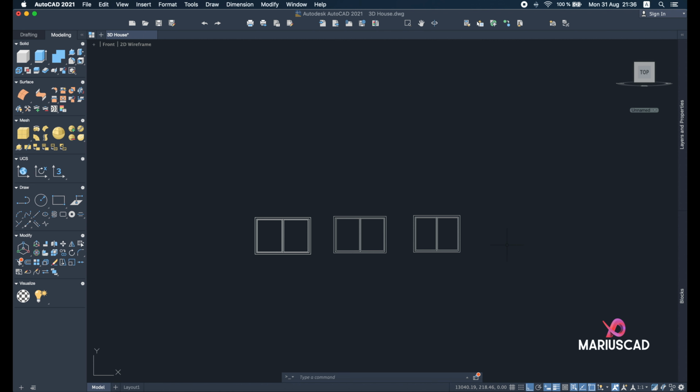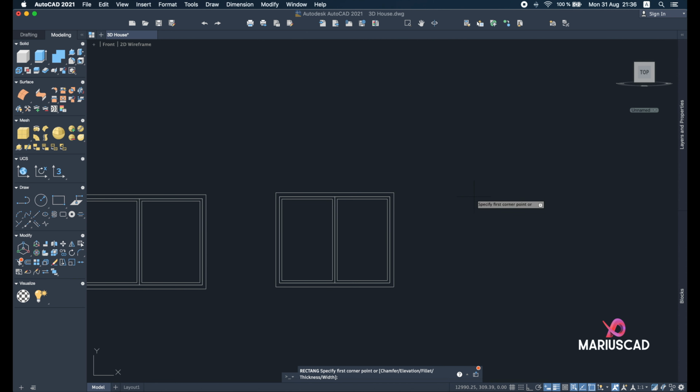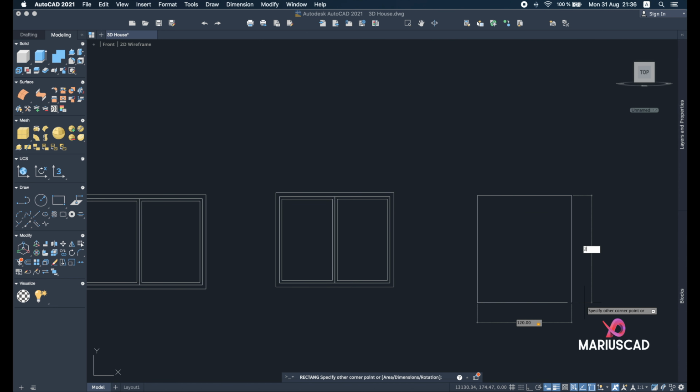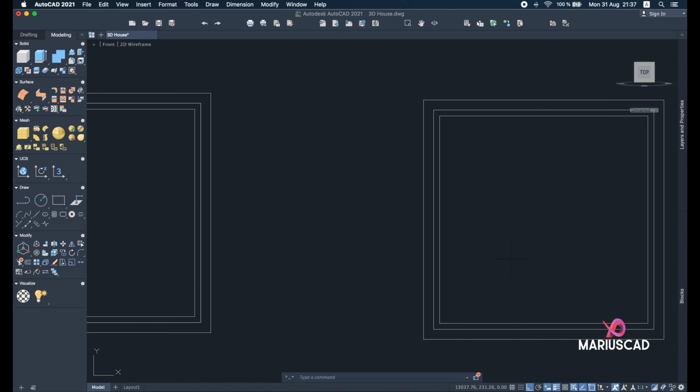And for the final window, which is basically a square, it will have the same procedure. So rectangle, 120, 120. Offset 5, offset 3. And here is the difference: in the other types of windows, we don't have one door like here, we have two. So this is the main difference here.